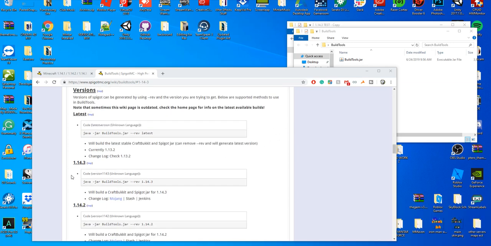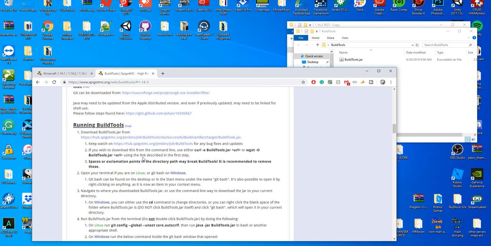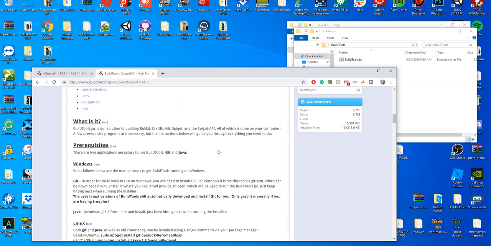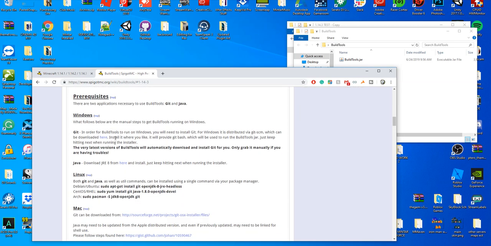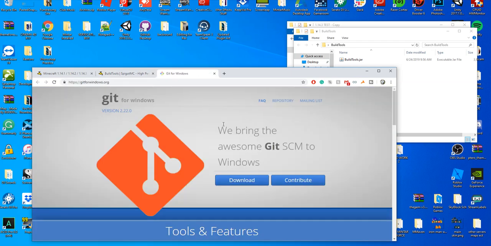Today we are checking out how you can download and get the Spigot 1.14.3 release. What you need to do before you get started at all, you need to download the buildtools.jar from this link. It's in the top of the description. If you are on Windows, in this case I am, you're going to have to download and install Git. Link to this is also in the top of the description for you, easily to do.